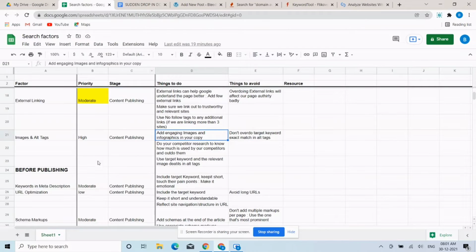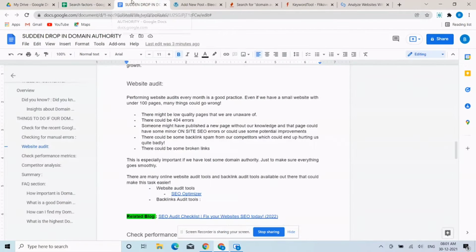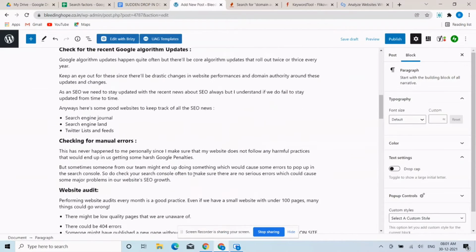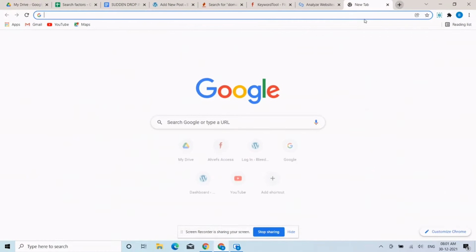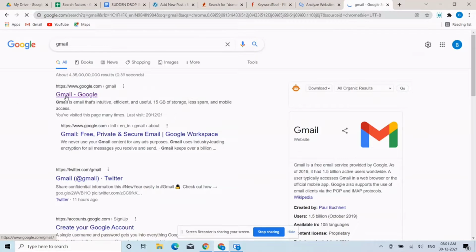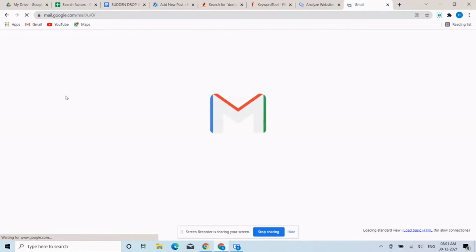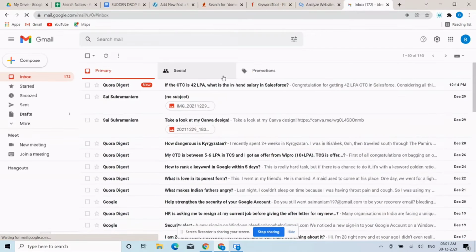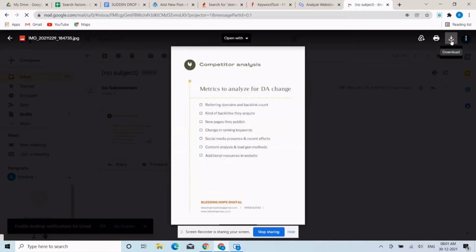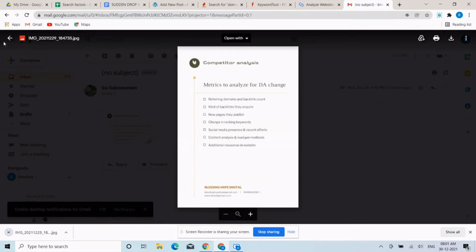And then adding images and alt tags. While you are publishing the article, it's recommended that you add images because that will be useful for the users as well. So what I do is I use Canva or other content creating tools, and I create my own designs. Now if you have a designer, then use them. So here's the images.